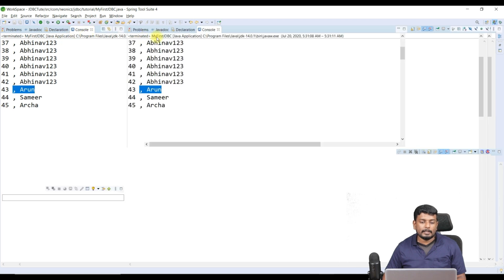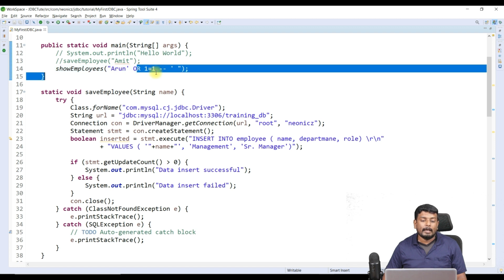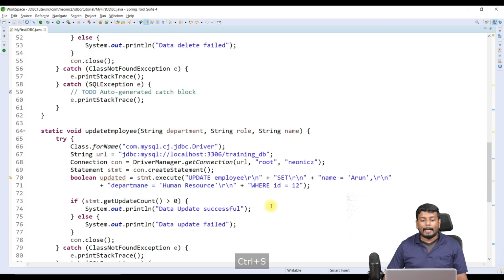Suppose the user doesn't know the credentials to log into a system, and he's trying to inject using this SQL injection methodology, where your username and password don't need to match. But using this OR condition, a simple query you inject into the system will give you all the data back. Okay, so that's what is happening.